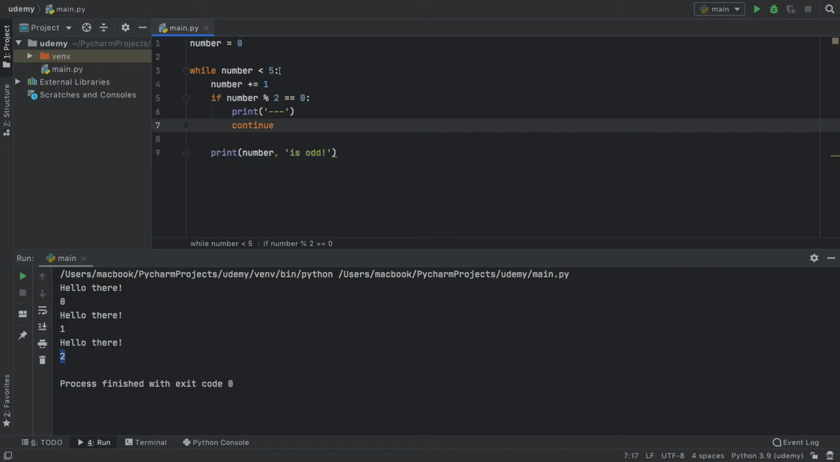So step by step, it's going to start the iteration. It's going to go plus 1. It's going to check if the number is divisible by 2. If it is, it's going to print this, and it's going to continue back to the top and increment again. If it is not divisible by 2, it's going to skip this if statement and just print the odd number and go back to the top. So this is just a premature end for the current iteration.